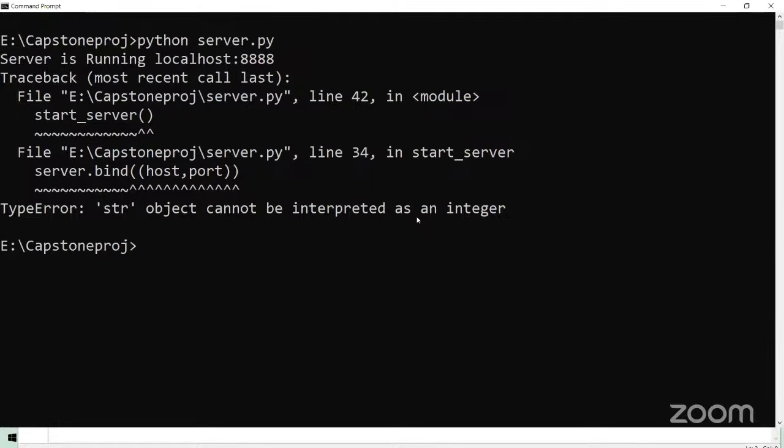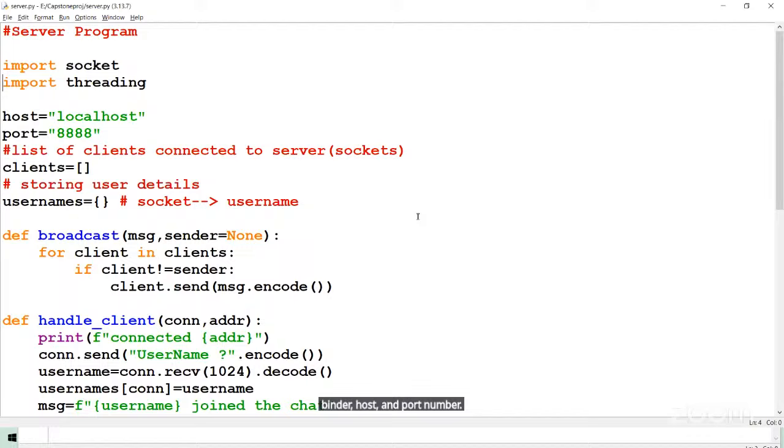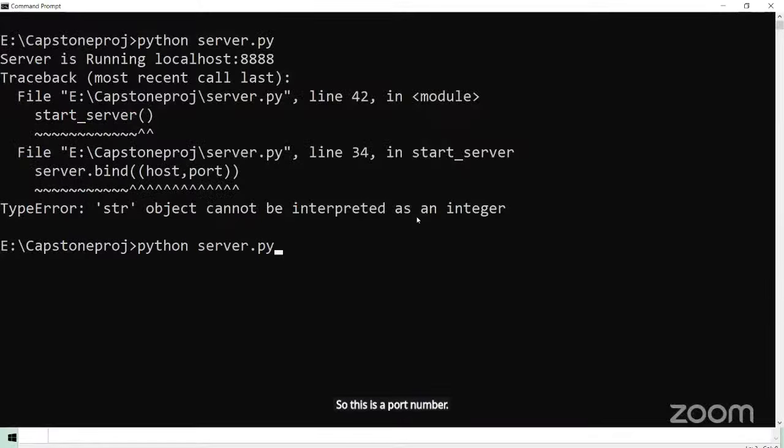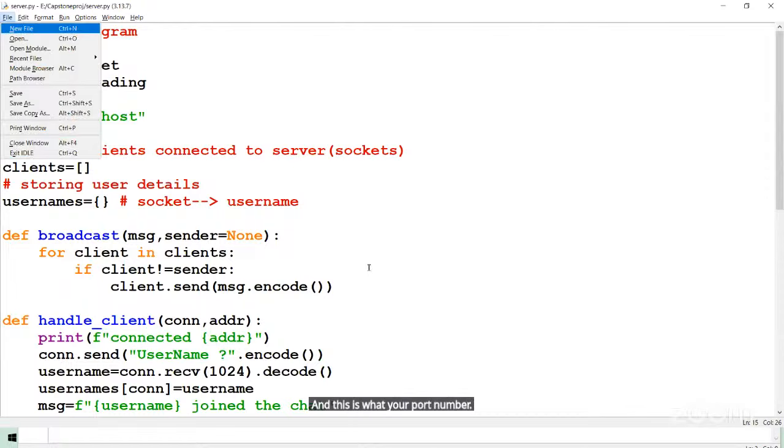Server dot bind, host and port number. Port number should not be a string. So this is a port number. Yeah, now your server is running here. So here your server is running on this local host, and this is the port number. I close it.